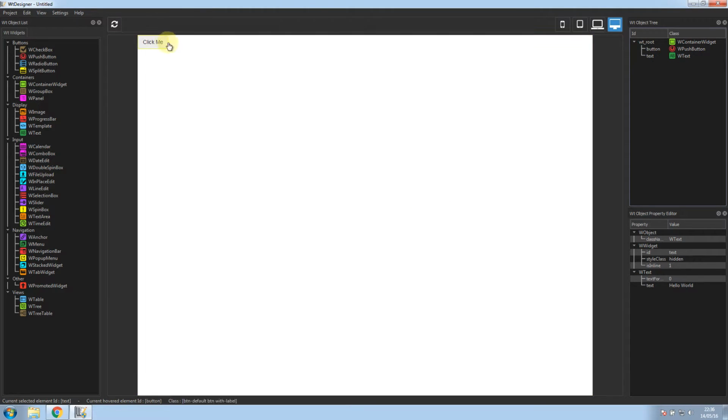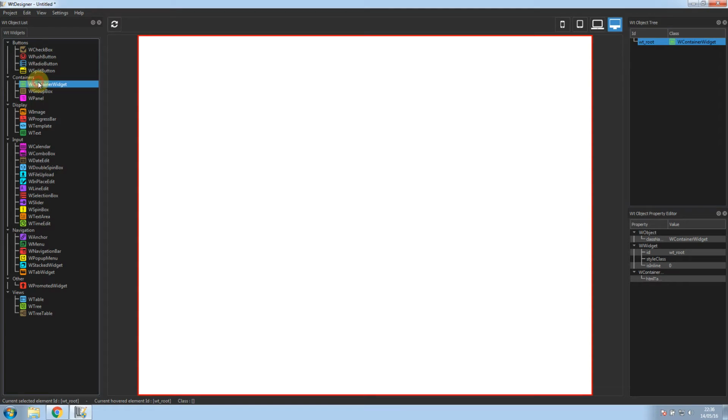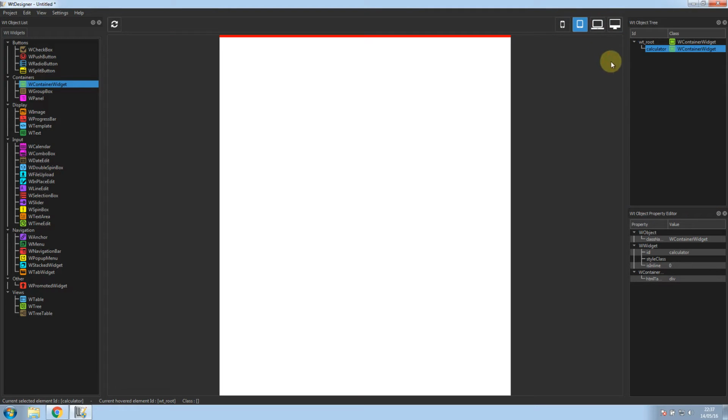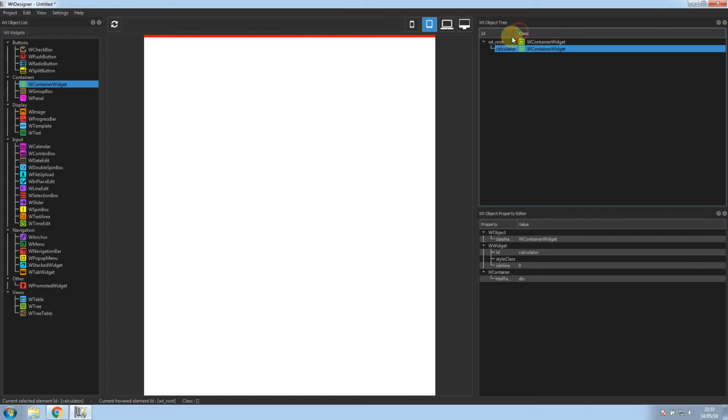I'm gonna start with a new project, new, and then I have this default template which has a button and a text. We have seen this before. I'm gonna delete the button and the text, and now I'm gonna add a container that is gonna contain, of course, our calculator. I'm gonna change the ID of this container to calculator. Let's make it smaller like this so we can have more place for our Witty object tree.